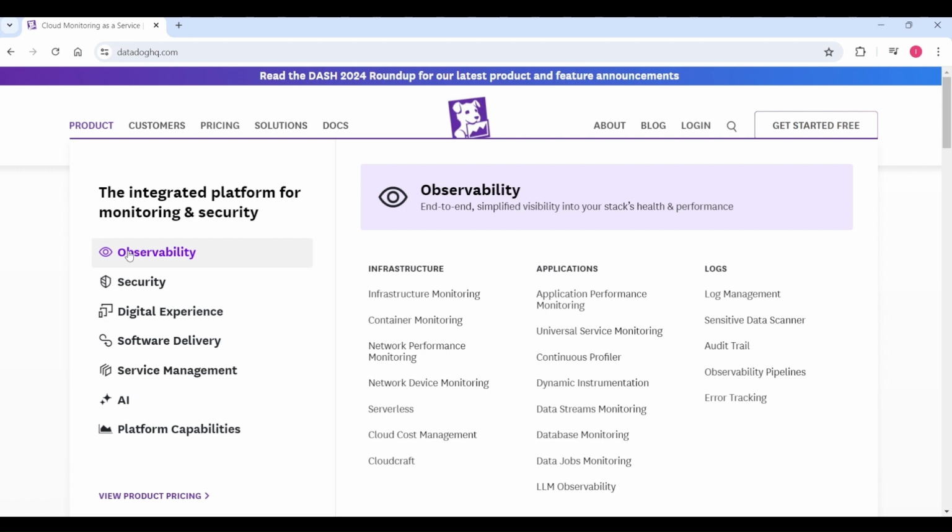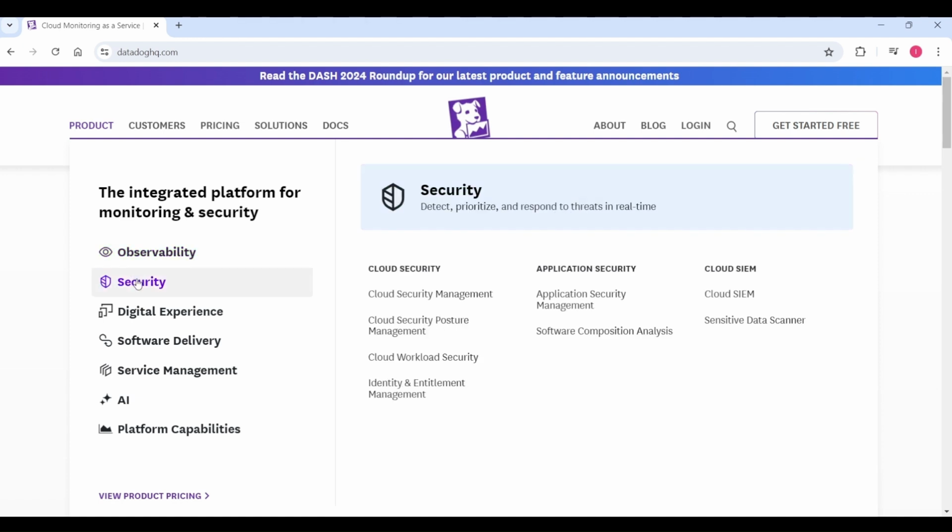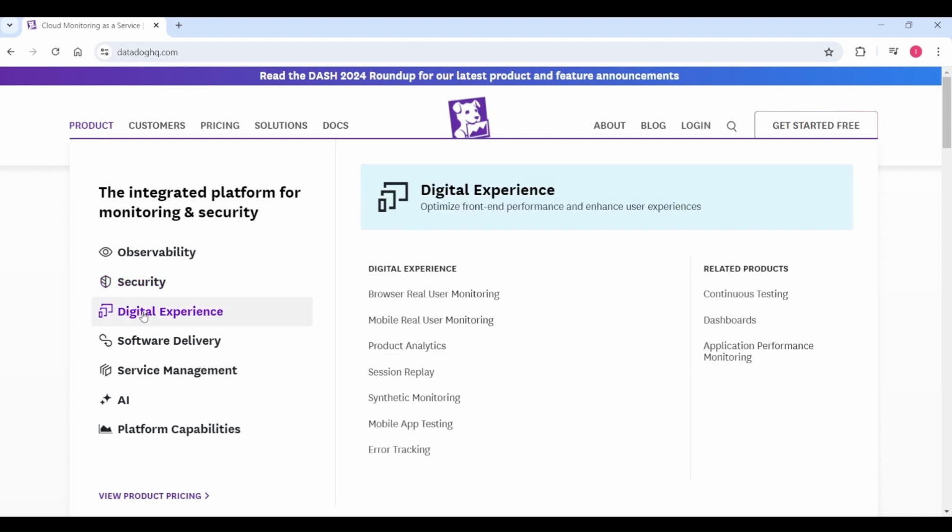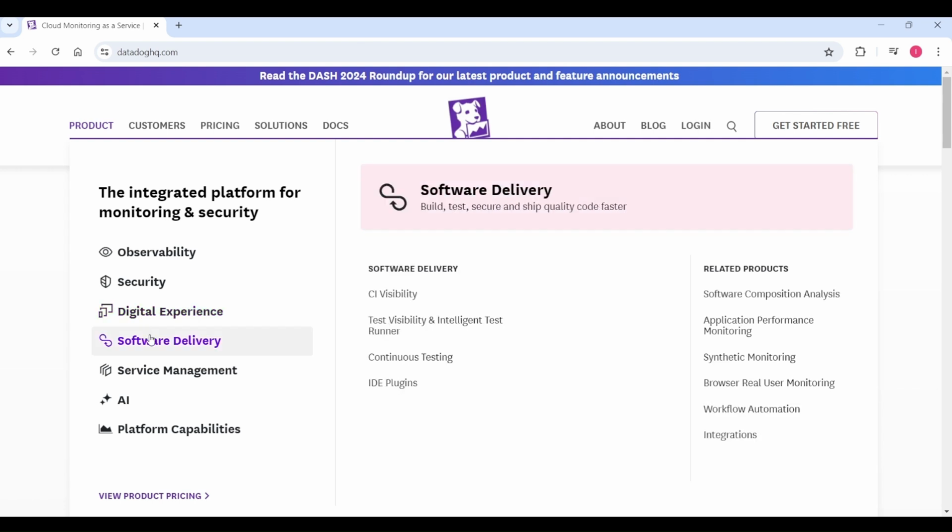It also provides front-end performance monitoring, which is leveraging real user monitoring, we call RUM, and session replay, and synthetic monitors and other capabilities. It also has software delivery integrated with the solution, and we also have a comprehensive service management, which is event management, service catalog, incident management, and AI ops capabilities as well.